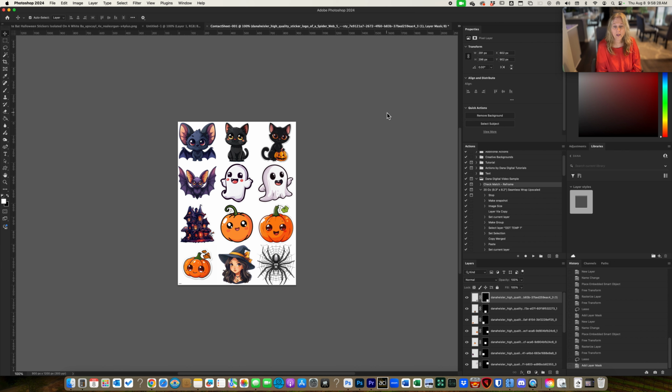Now, the nice thing by unchecking the flatten box is you'll see every single one of my stickers are already on their own layer and they have a mask.